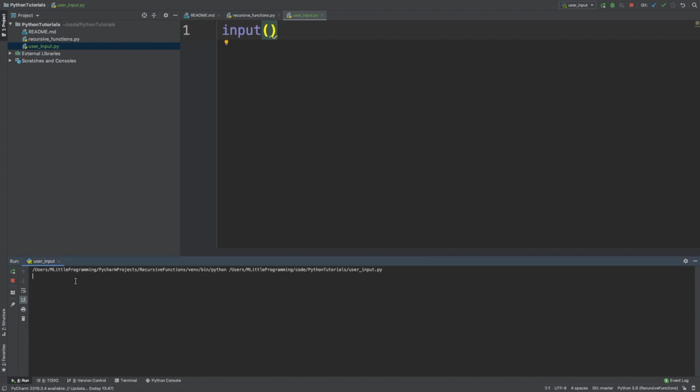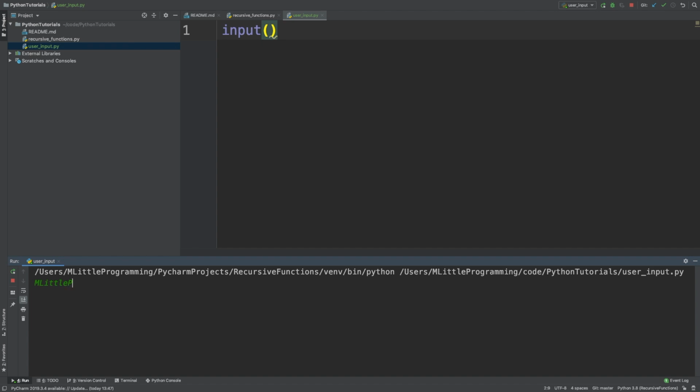So if I come into this terminal and type MLittleProgramming and press enter, our program will actually stop running. The program has stopped running because all our program is asking for is input, and once we've entered the input, there's nothing else left for our program to do, so it just ends.